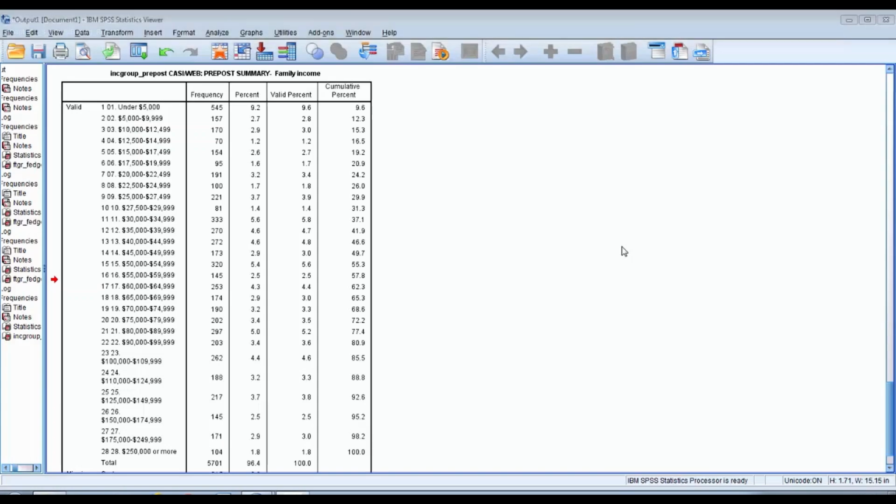In this example, we're going to use a somewhat obscure SPSS routine called visual binning to collapse an interval level variable into three roughly equal sized groups, tertiles. I have here inc group pre-post, which is a measure in the NES 2012 data set of income. Let's create three groups out of this.